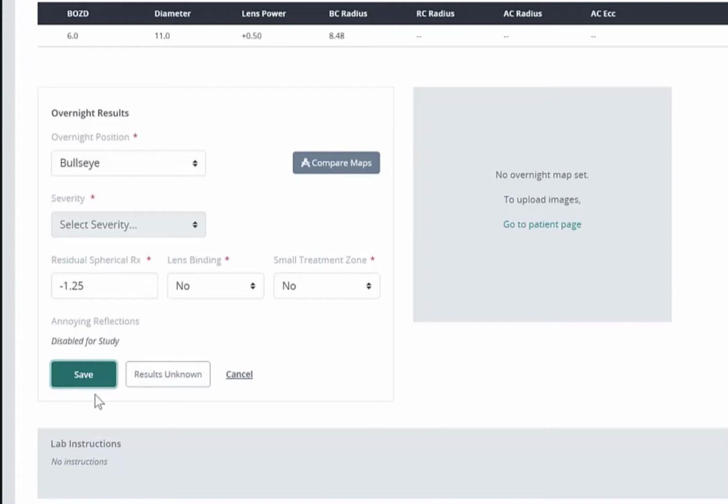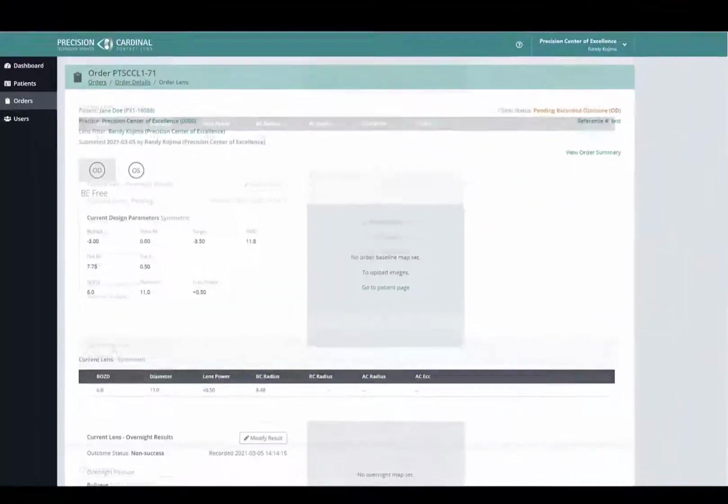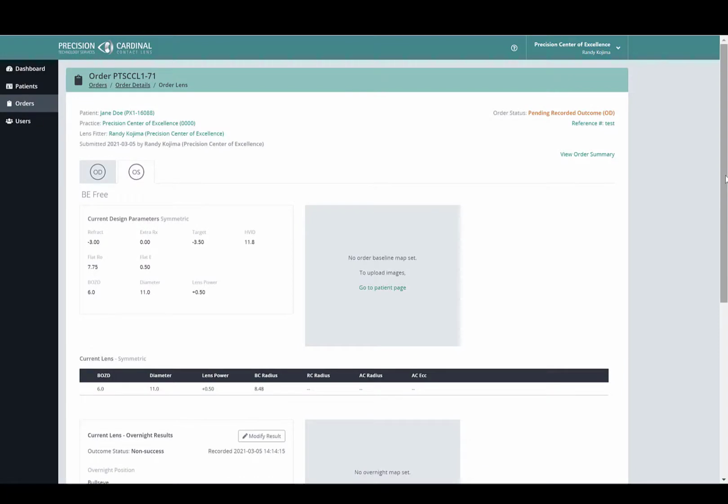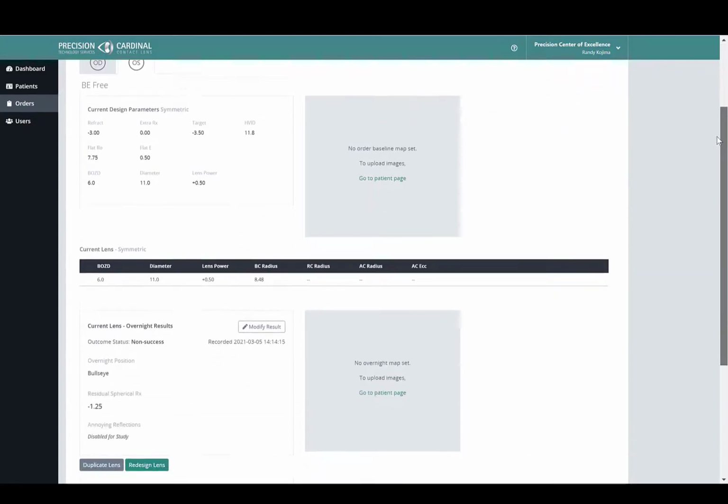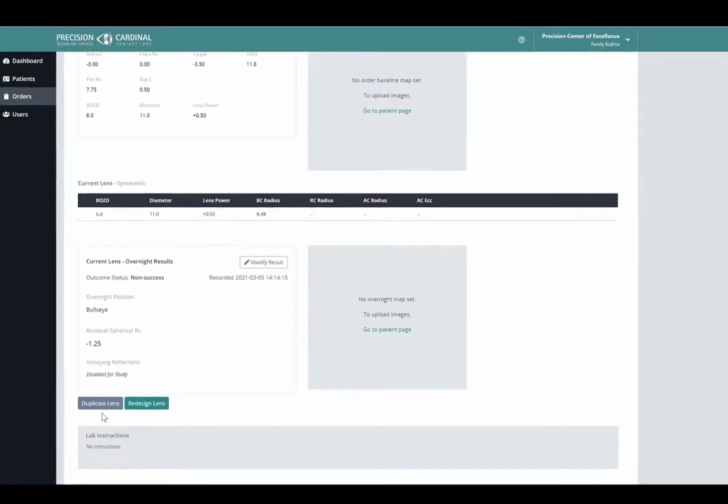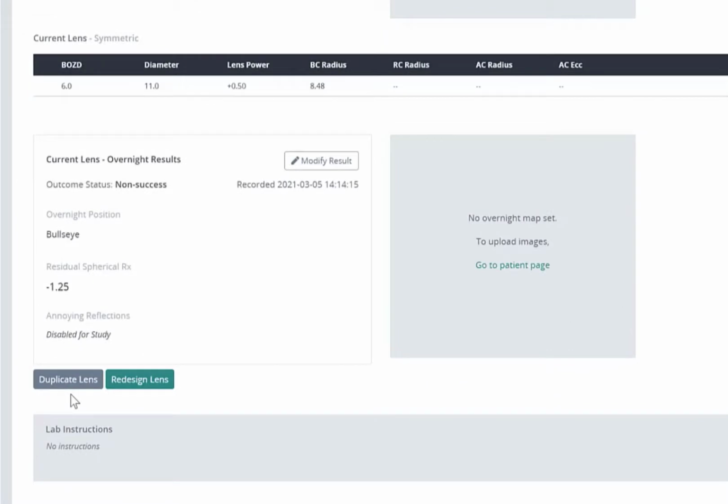Let's click Save. If we've made the changes that we require to right or left eye or both, let's now scroll down. We don't want to duplicate the previous lens. We want to redesign the lens with the requested changes. Let's click the Redesign Lens button.